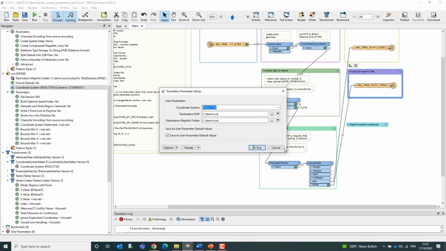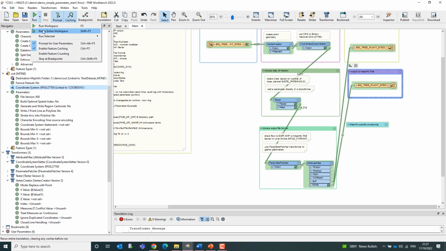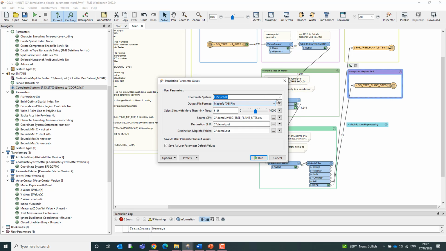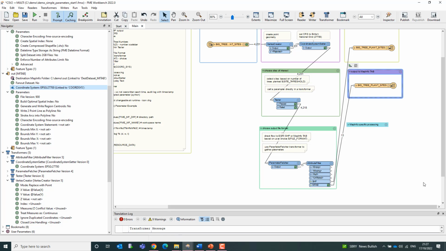So now if we go to run the workspace and I choose the lat long coordinate system, that will be applied to both the MapInfo TAB and the Esri Shapefile writer. And that's great, really, so we can share user parameters and reuse parameters multiple times within our workflow, which is really useful.